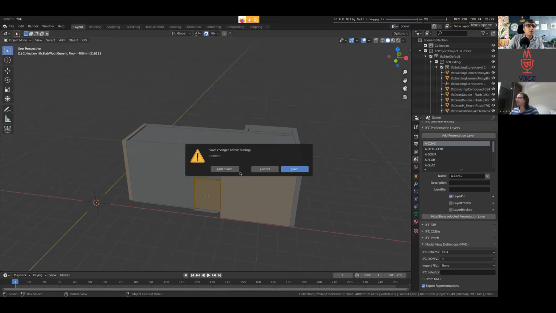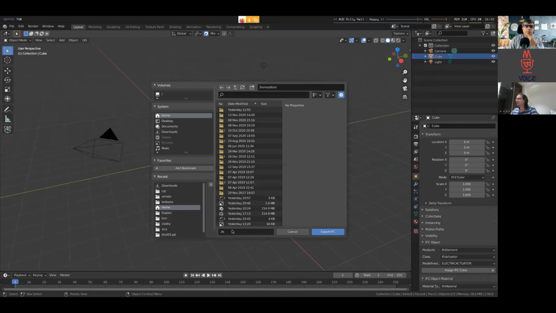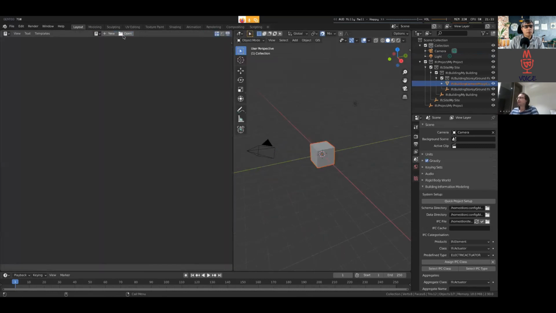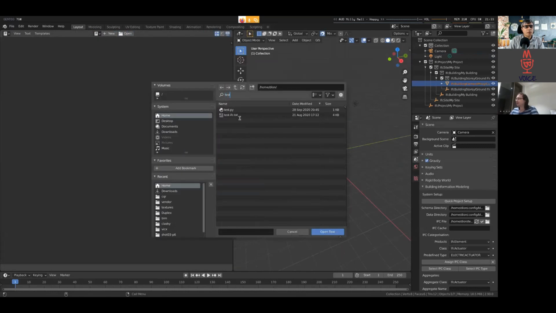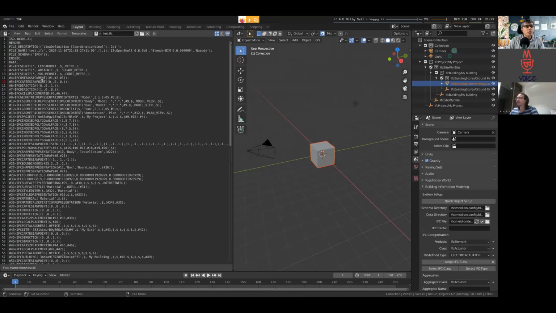So I'll start with a basic file here. And what the inspector does is it lets you look inside an IFC file. So if I go File, Export this and call it test.ifc, and I'm going to open this with a text editor now. Blender has a built-in text editor, so we'll use that for now. Let's see, here we go. Turn off my filters. Okay, so this is what an IFC file looks like inside.